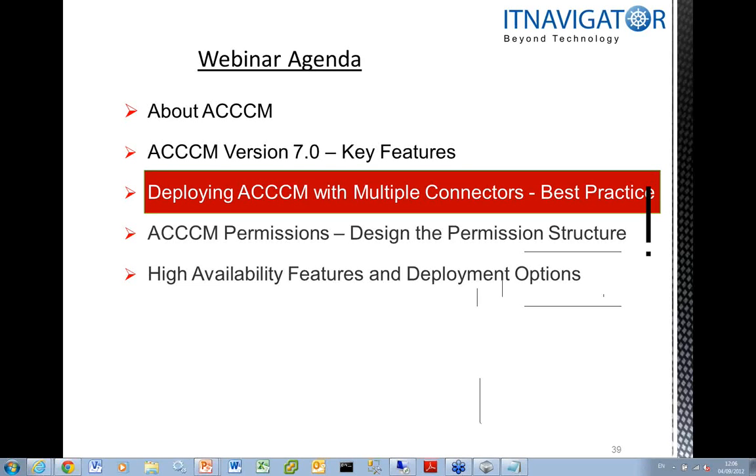ACCCM with multiple connectors, best practices from IT Navigator.